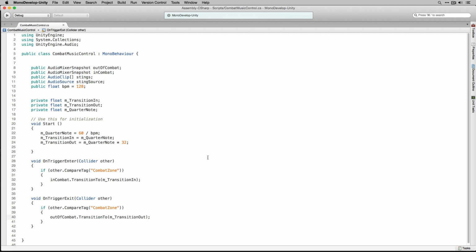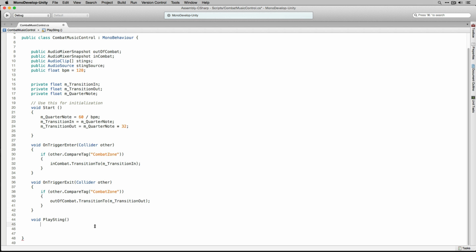Then let's jump back to our old friend MonoDevelop here, and we are going to add another private function. This is just going to be called play sting. So it's going to return void. It's going to be called play sting, no parameters.